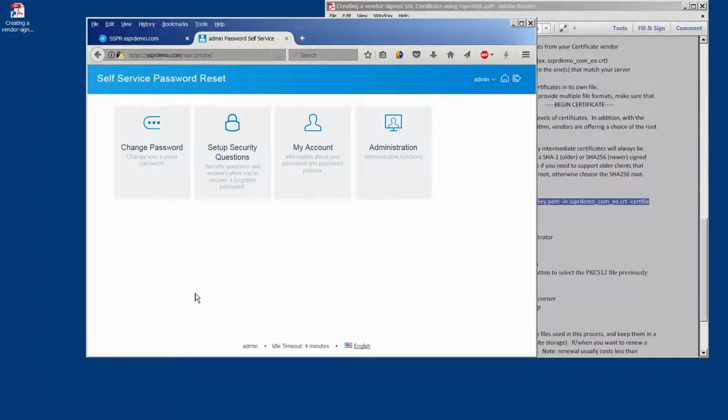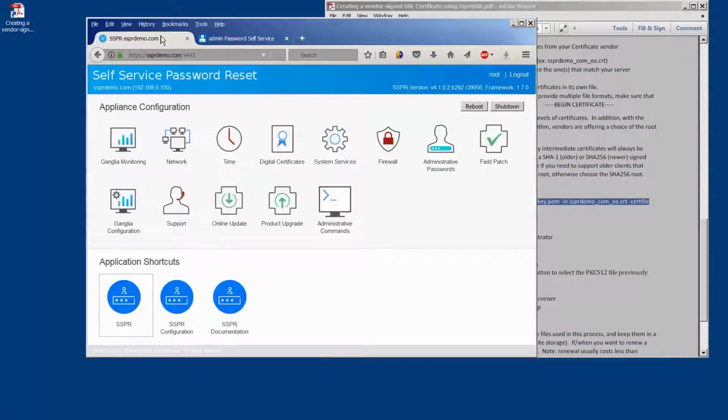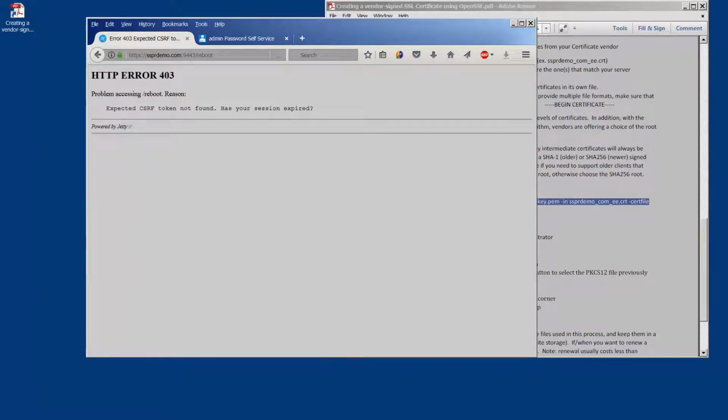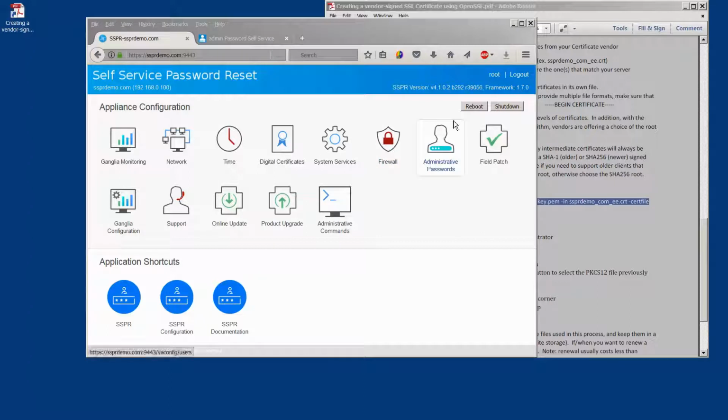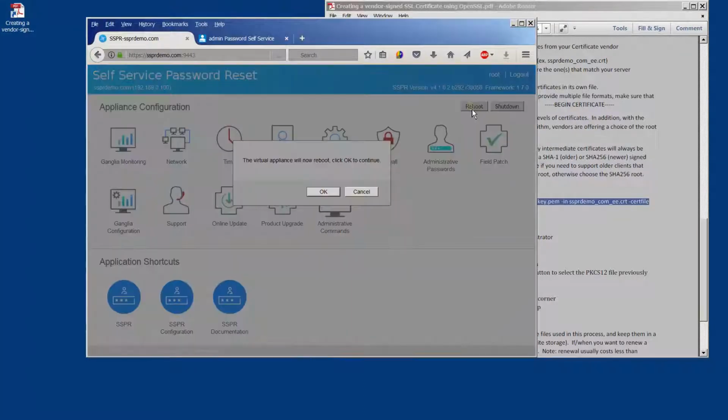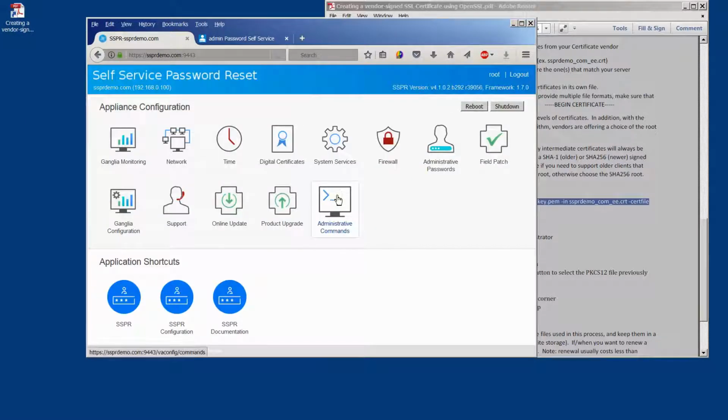So if you're on Windows, you shut down the service or reboot the Windows box. If you're on the appliance, as I am demoing right now, you can just go ahead and reboot the appliance. Sorry, that error was just because I had an old session in there. Go ahead and hit the reboot again. And now the appliance is in the process of rebooting, which will take a moment.